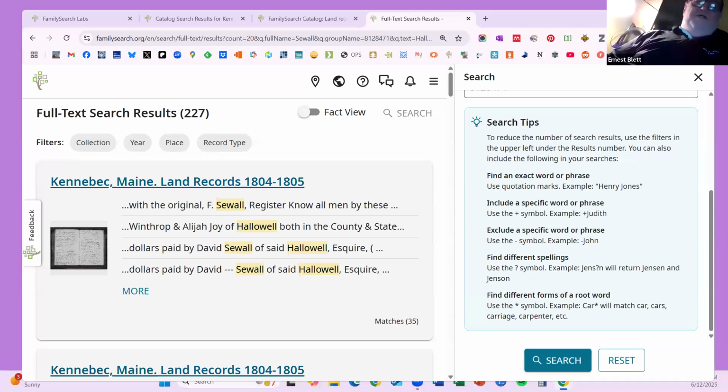We're back to, I just know the name, the state, and the year. Yep. So you want to play around with the people with that last name in Maine. Any other questions?